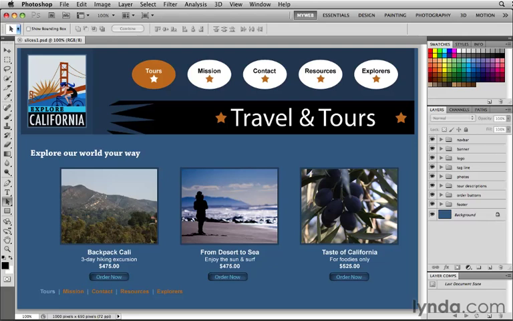One reason is optimization. It makes sense to slice different areas of an image that are likely to optimize best with different optimization settings. For example, in this web page comp, it's fair to assume that the photographs here are likely to optimize best as JPEGs. But the logo up here, which is made of solid colors, will probably optimize best in the GIF or PNG 8 format. So those areas should be sliced separately.